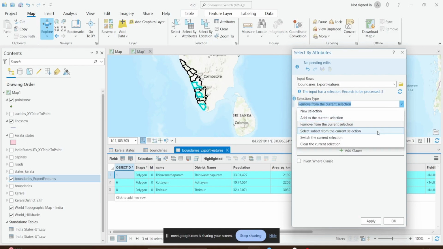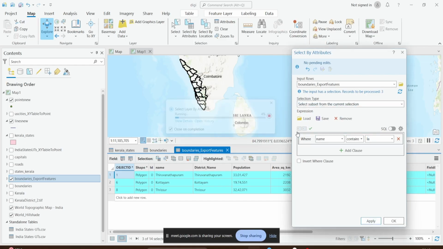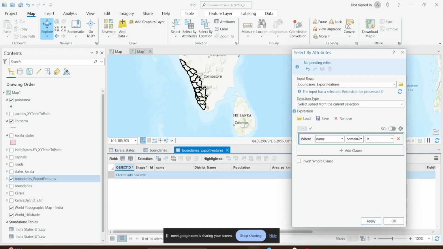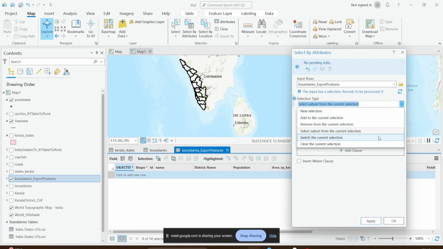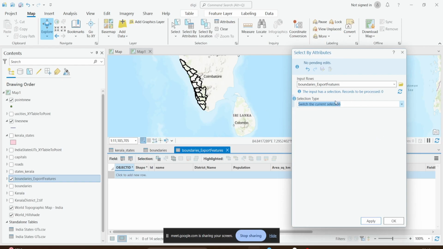And then we got select a subset from current selection, which means from this selection, it will actually create a new subselection. Okay. So since nothing was contained here, all the selections have been cleared. All right. And I also had an option called switch the current selection, which means whatever the features which are already selected, it will be switched.